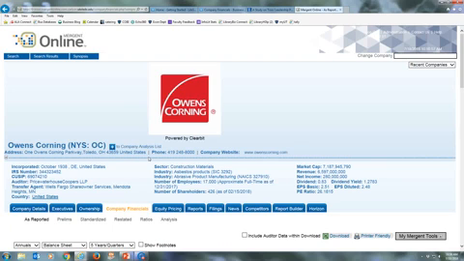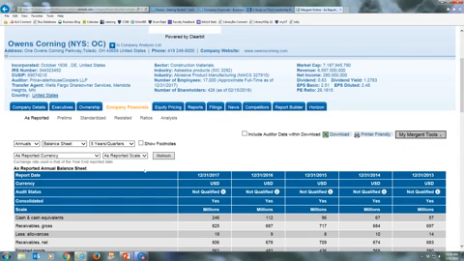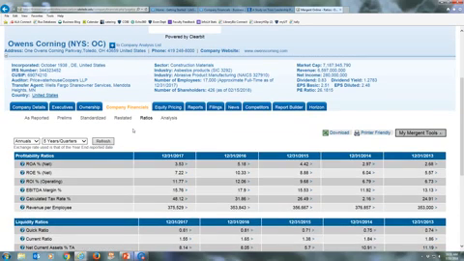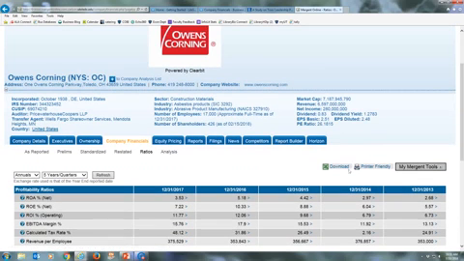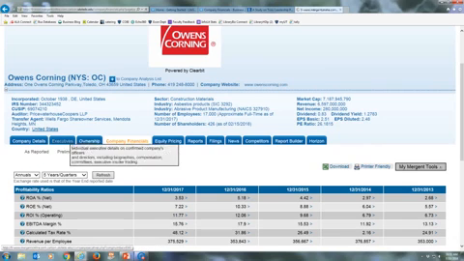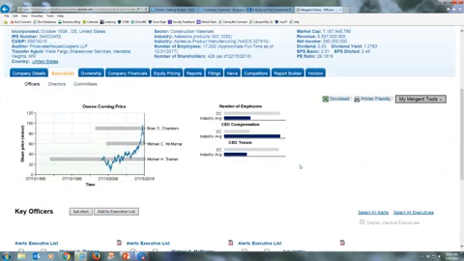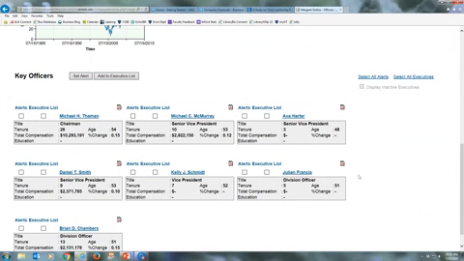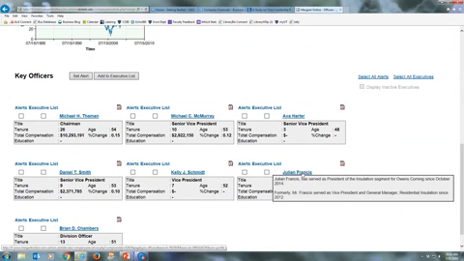For example, if I click on company financials, I can download the balance, income statements, the retained earnings or cash flow. I can even do things like get some ratios. All these are downloadable to Excel. I can look more at executives. I can see how much the top executives make. I can get some brief biographies.